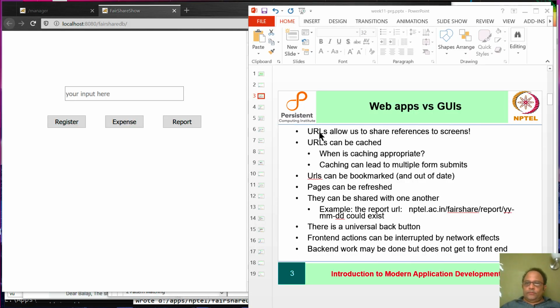Now that we know that using URLs, you can share application state in these different ways, let us see how it is that a URL actually refers to the state of an application. So here is a list.